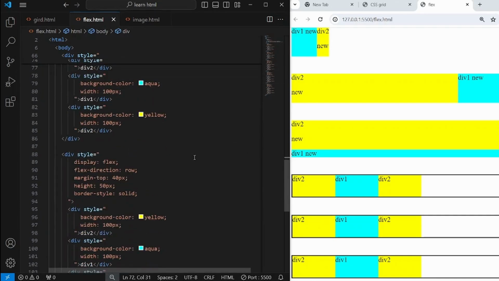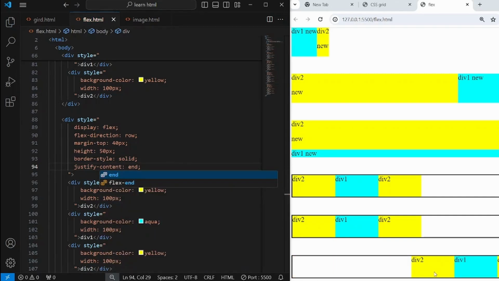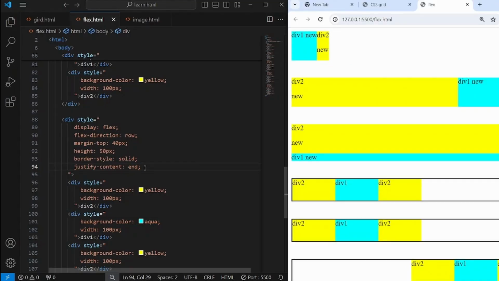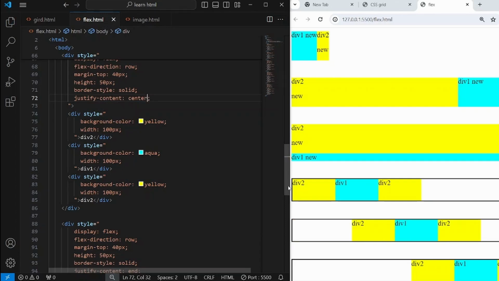Now for the second flex, let's change the value of justify content from start to end. Save this. Okay, it was for third. Now you will see all these elements are stacked at the end. Now for the middle one, we can move it at the center. Let's do that. So here we'll write the value of justify content as center. Save this. There we go.